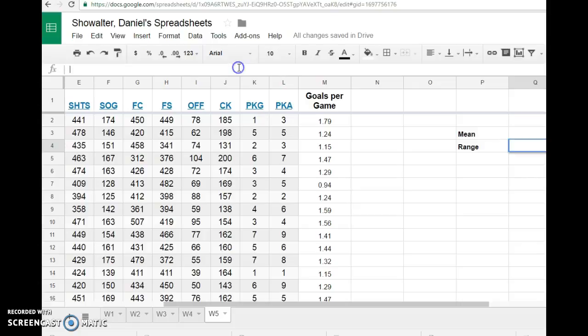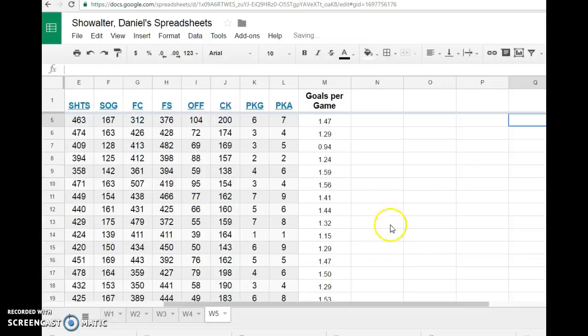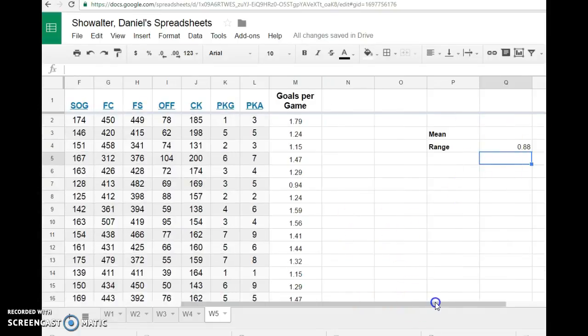Let me show you a formula for the range here. If we get the maximum number of goals per game minus the minimum, I'm just going to retype the thing as M2 to M21, max minus the minimum will give us the range. So between the best team and the worst team in the entire league, there's less than 1 goal scored difference on average, which tells you how close soccer games are compared to some other sports.